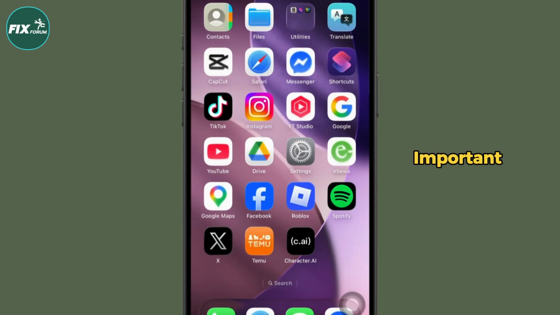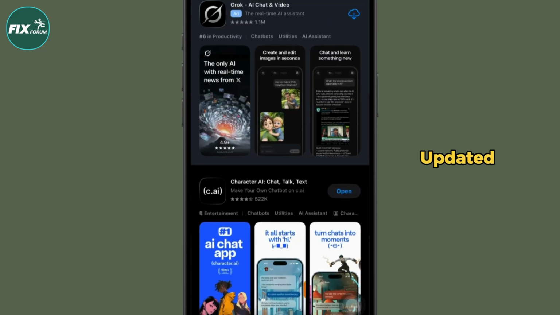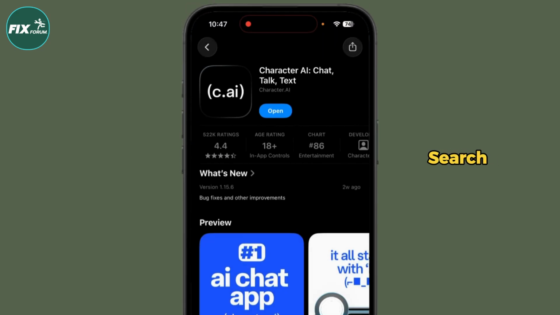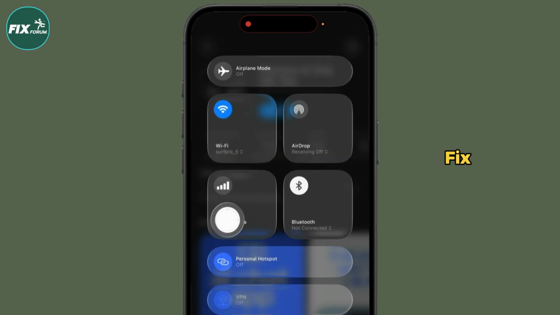Next, it's really important to ensure your app is fully updated. So launch App Store or Play Store, search for the app Character AI. Once the app appears, if you see the option Update, click on it and update the app to its latest version, since updates often fix bugs like this and improve overall performance.